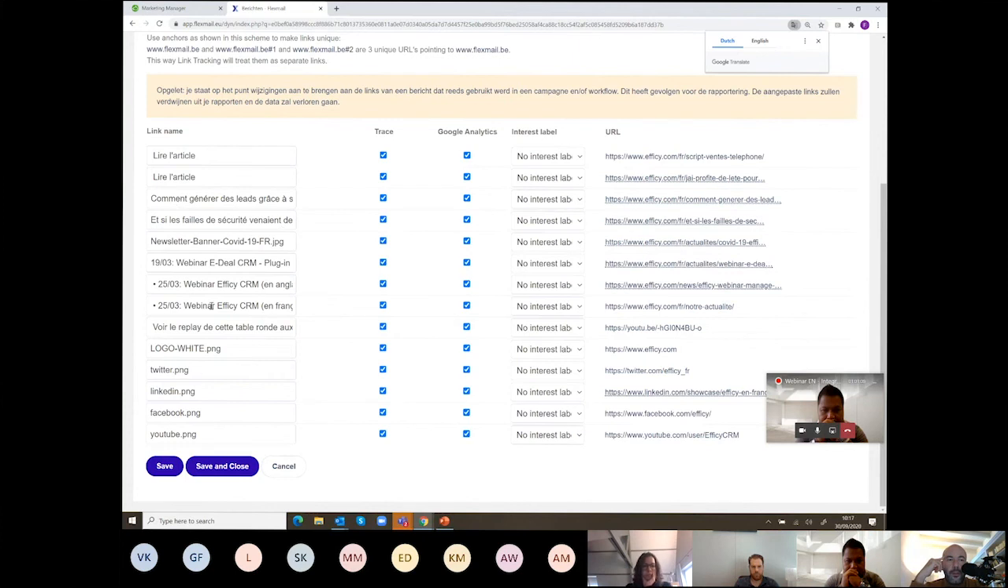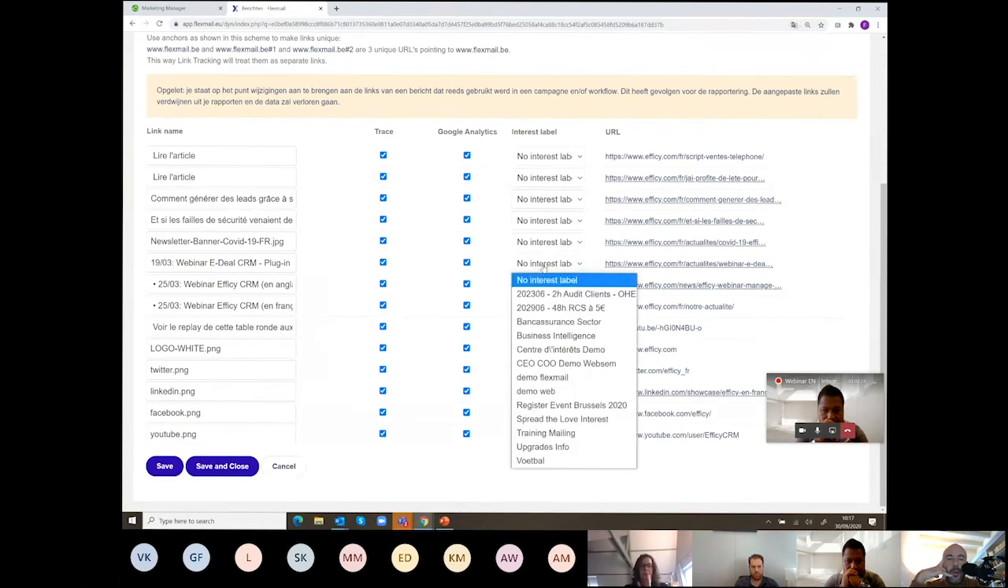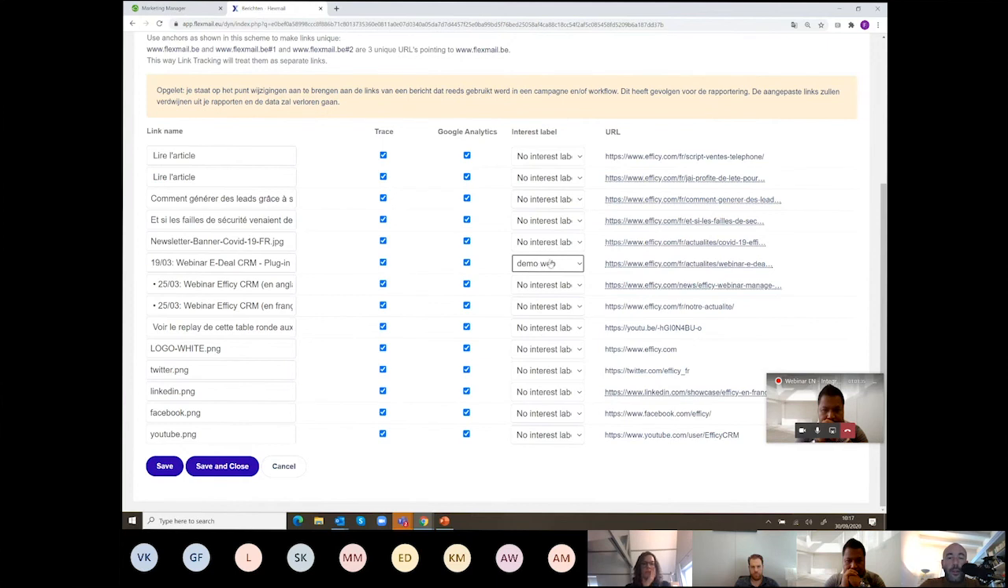So here is the global definition of all the links that are present within this email. And let's imagine that somebody is clicking on this link, which is the definition of the next webinar. I want to apply a new interest center on it. So I will say, okay, they want to receive some more information about demo web, which is an interest center of Efficy. So at the time somebody clicks on that link, you can be sure that the person will be placed automatically within the interest center demo web within Efficy, so within your web database.